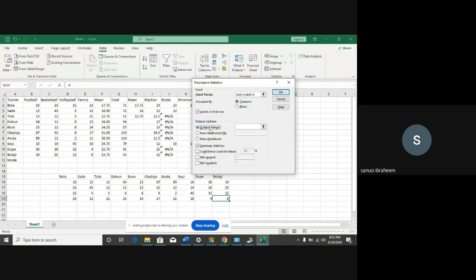Once you click on output range, let's assume I want my result to be displayed on cell R1. So I will just type R1. If you want yours to be Q1, you can type Q1. If you want Q19, you can type Q19. Just note that any cell you type here is where your result will be placed. That is number one.